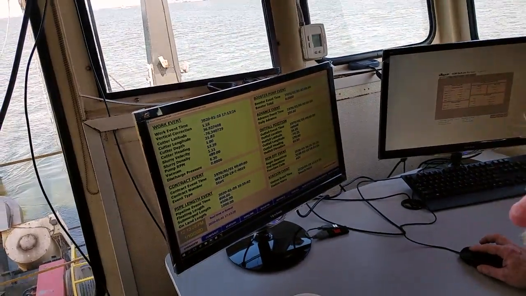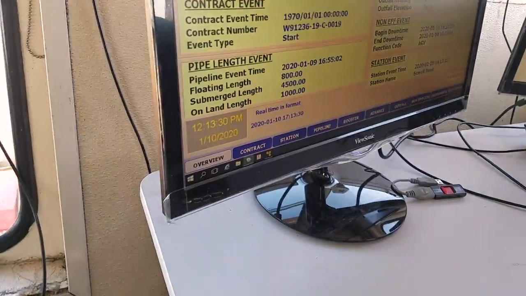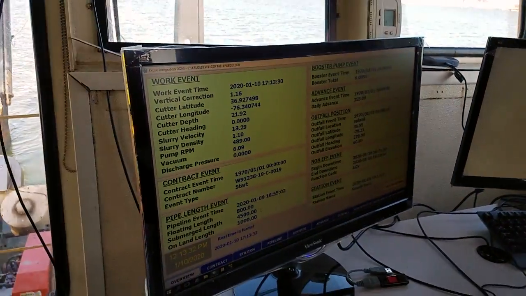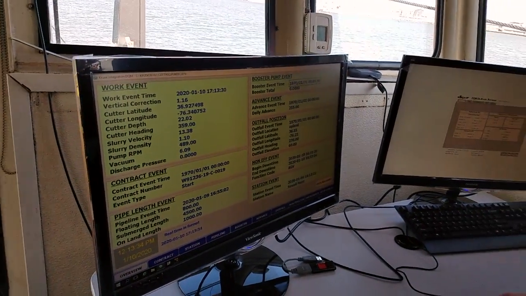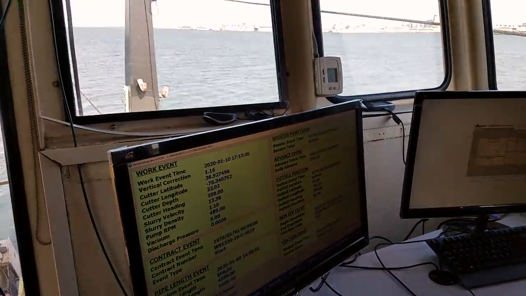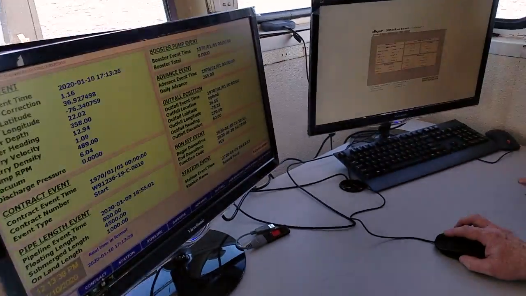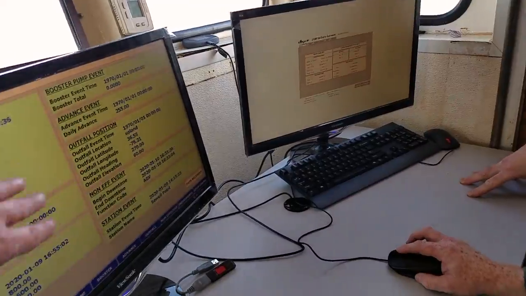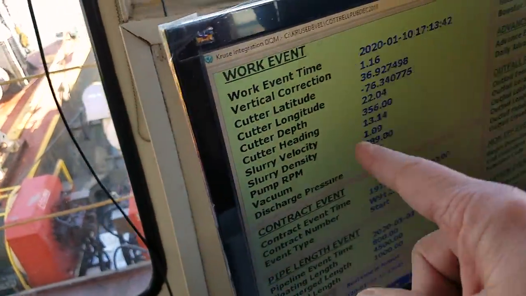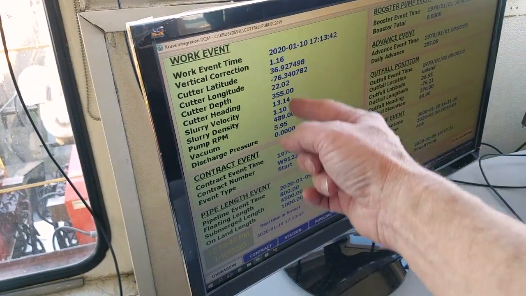The first screen is the overview screen, which has all your data, instrumentation numbers coming in. So you should have full screens in here. I want to comment while he's on this one. This is the screen that we're sending everything over here. So the update, this is your work event. The updates here are every 6 seconds.